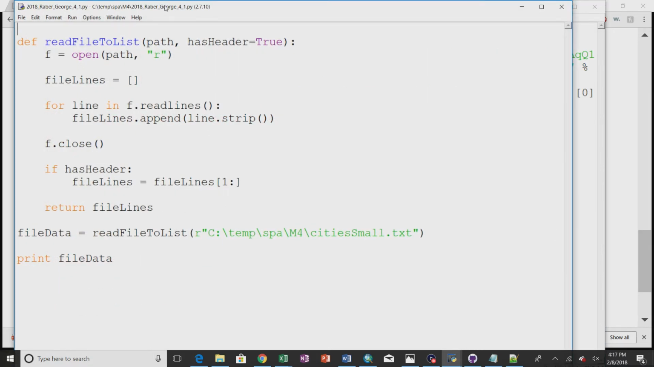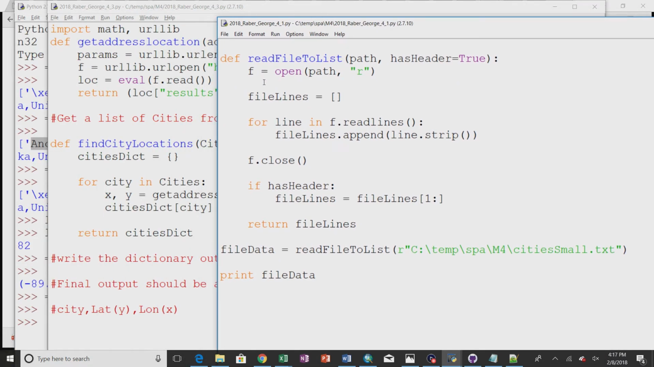There it is. See? So this function right here takes a file and returns a list of cities. It's all ready for that list of cities to be fed into the next function. That's why we did this. So now we have this list. This function will create a dictionary of their XY locations, and then that's what you should write out to the file.